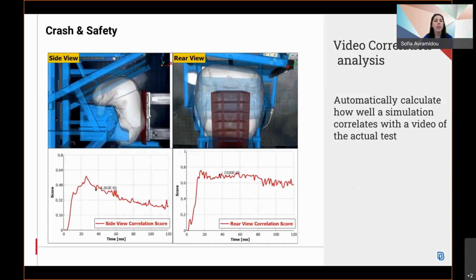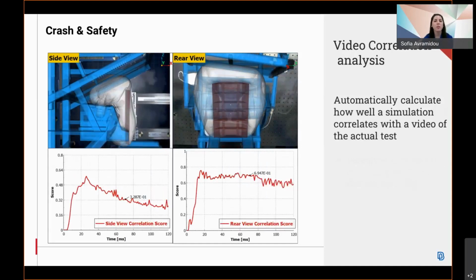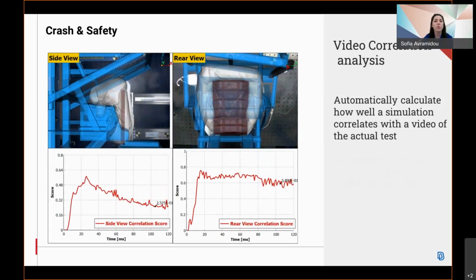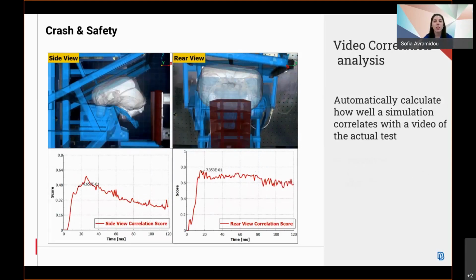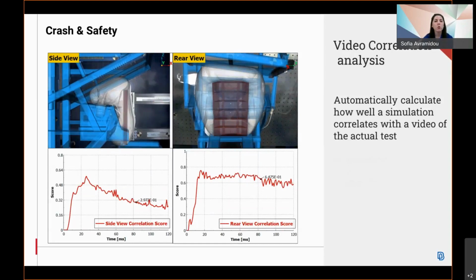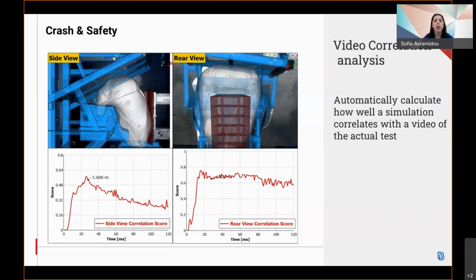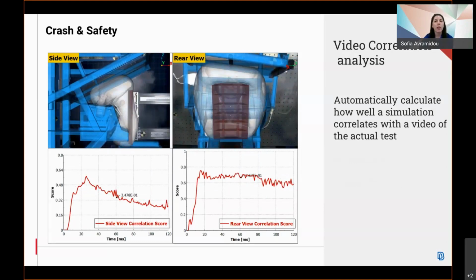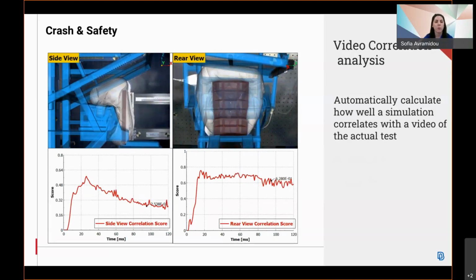A new functionality has been introduced in comparing a simulation with a real test case video. With this functionality found in the Images and Videos tool, it's possible to rate the correlation between a simulation and a video, and therefore see how well these two correlate with each other.